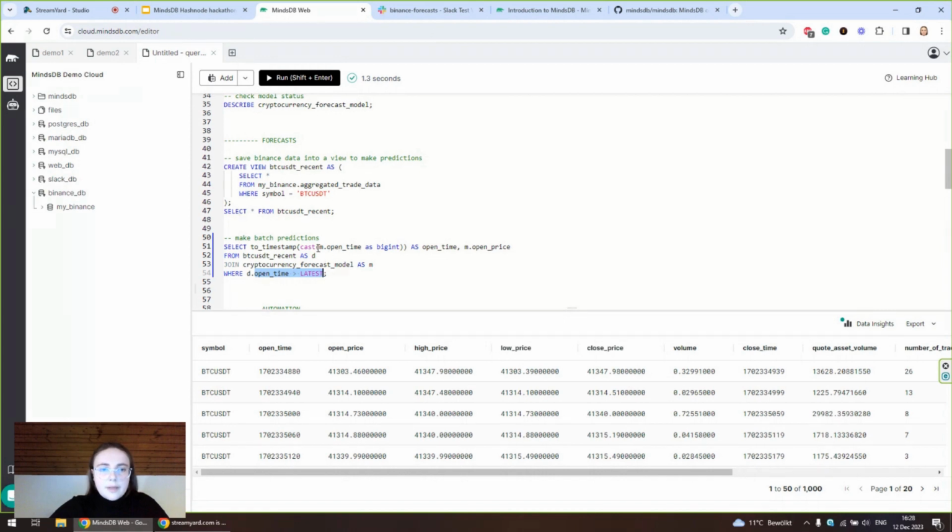Then from the model, as you can see, we alias the model as M, and from the model, we select the open time value and the open price value, the forecast for the open price value. So here we are converting it to timestamp, and we select the open price for each open time. So let's run this command to get some forecast.